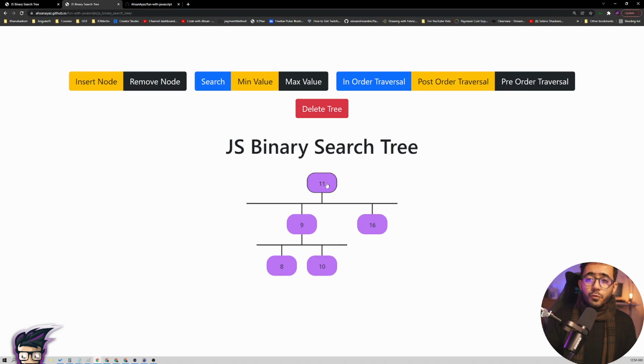The scenario with the root node is also quite similar to having no child. Let's suppose the tree only had the root element, then we can just remove that. That's super easy as well.